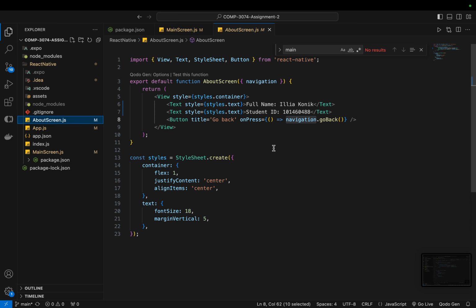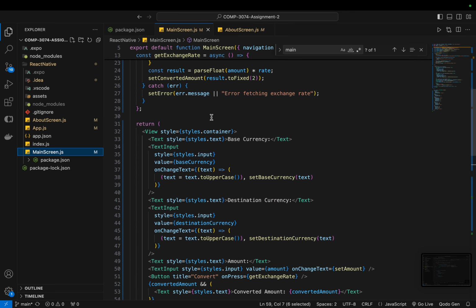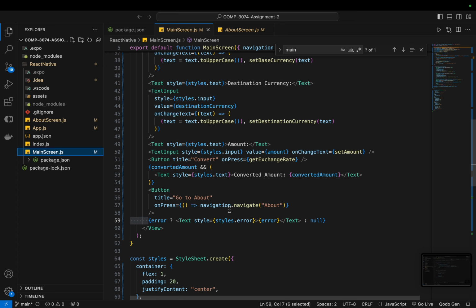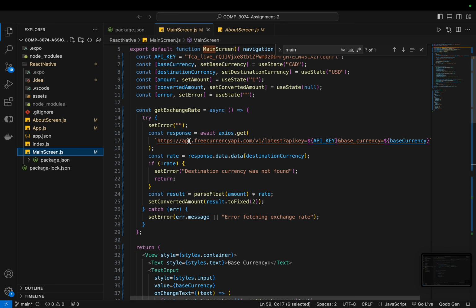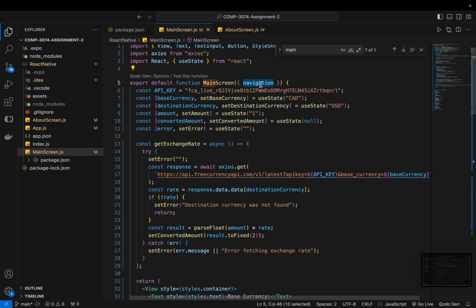Let's go here to the about screen. It basically has some of my student information, which is not interesting, and as well it has a button which will go back, which will pop the screen out of our stack using the navigation go back method, which we pass as a prop here. And I forgot to mention that we pass navigation as well. We use it here to go to the about screen with that button, and as well we pass it here. So I think that's it about our application.